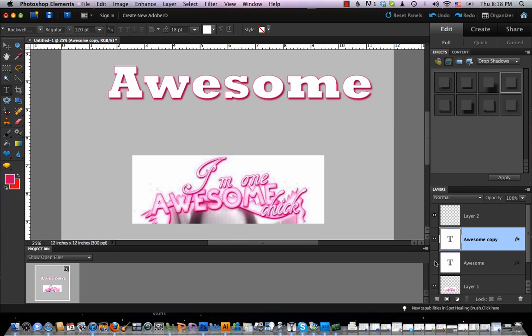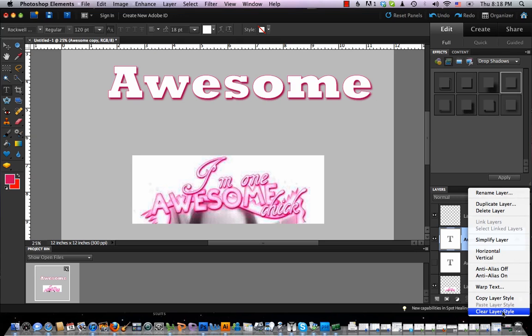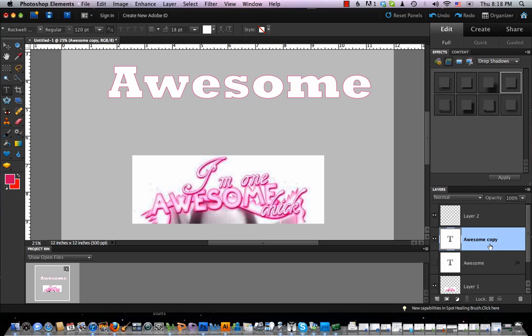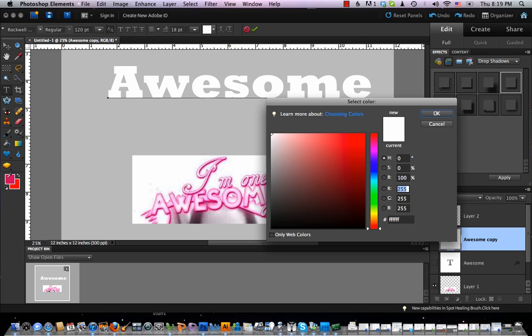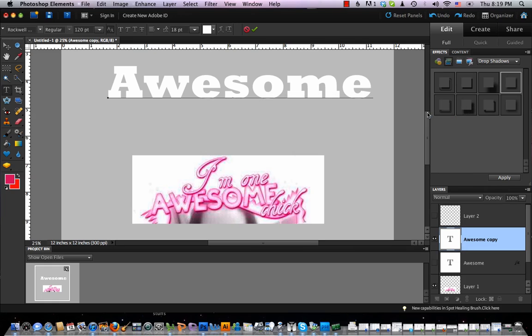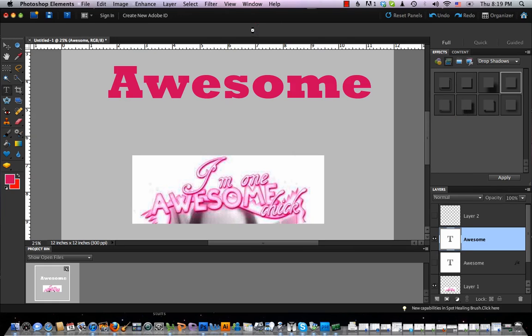I do not want this one to have this shadow, so I'm going to right click, come down here to Clear Layer Style, and take the shadow off of it. I'm also going to make the little outline that we have, our stroke, disappear so that I can work with it well. Okay, click anywhere up here and select the text. I do Control A to select the text, and I need to change the color to that bright pink. And confirm. Okay, now that I have it in bright pink, I need to simplify that layer.